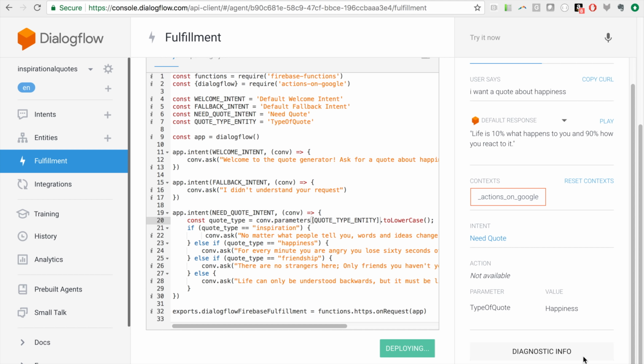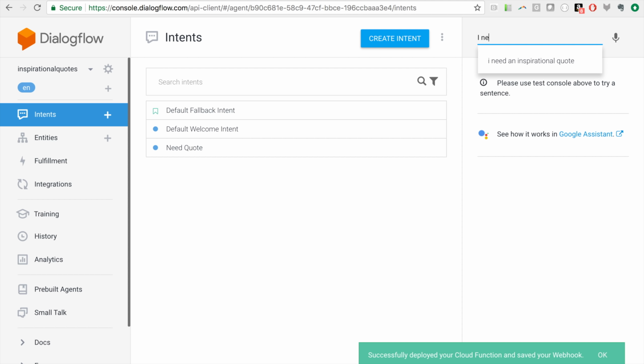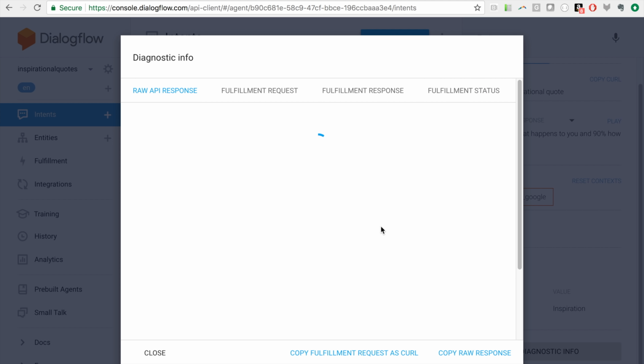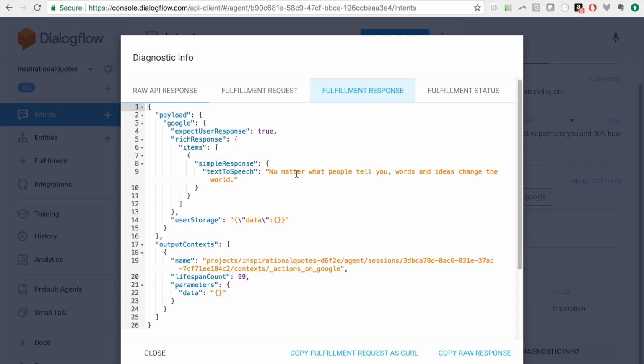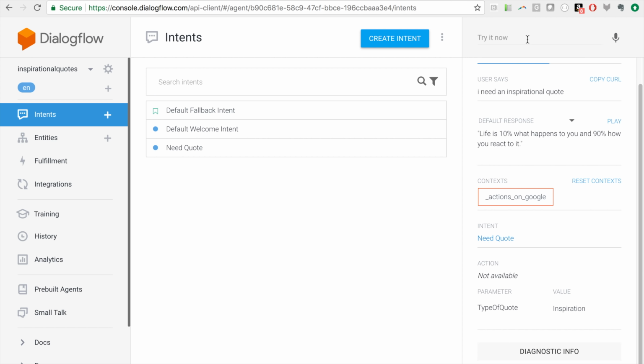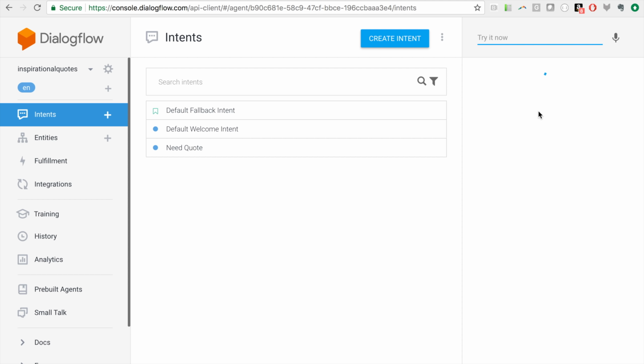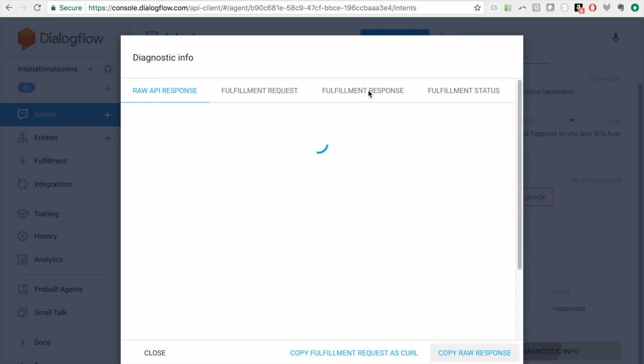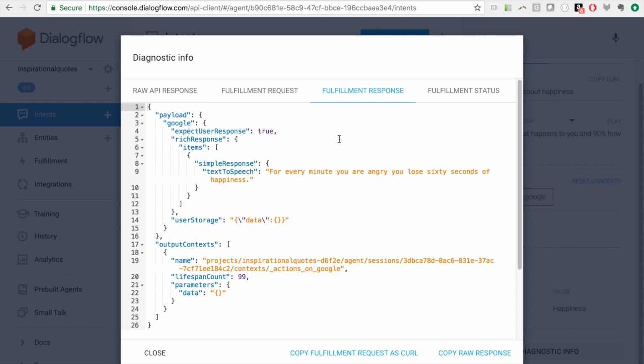and so let's go ahead and save that again. All right, so now let's go, I need an inspirational quote. We'll see what we get in that diagnostic info. And again, we get the no matter what people tell you, so that's good. But what about a quote about happiness? And so we say, I want a quote about happiness. We'll see what we get in the diagnostic info. And this JSON object is exactly what your platform of choice, your integration of choice would receive. And so you would get that for every minute you are angry, and so on.